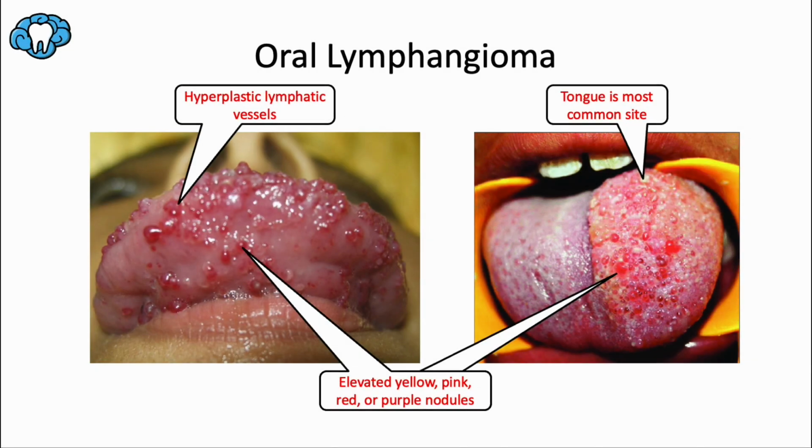Next is the oral lymphangioma. Despite its name ending in oma, which is typically indicative of a tumor, this condition is not technically a tumor. Lymphangiomas are benign developmental anomalies characterized by an abnormal hyperplasia of lymphatic vessels, the thin tubes that carry the lymphatic fluid throughout the body. These are usually congenital, and most cases occur during infancy before 2 years of age.